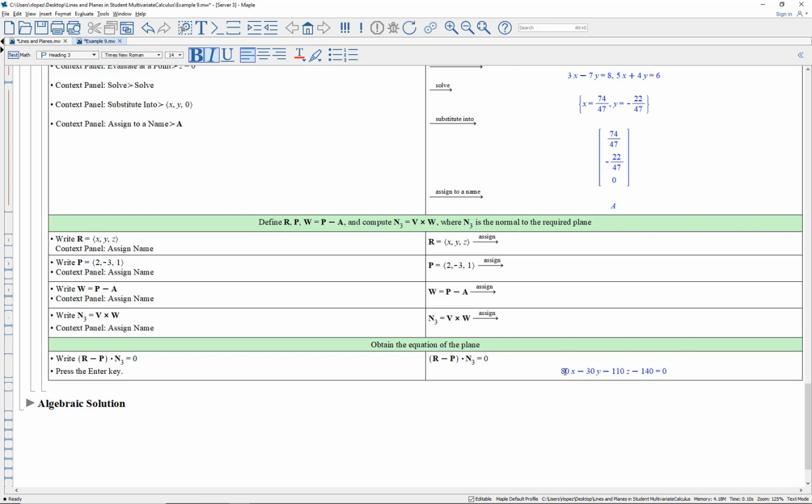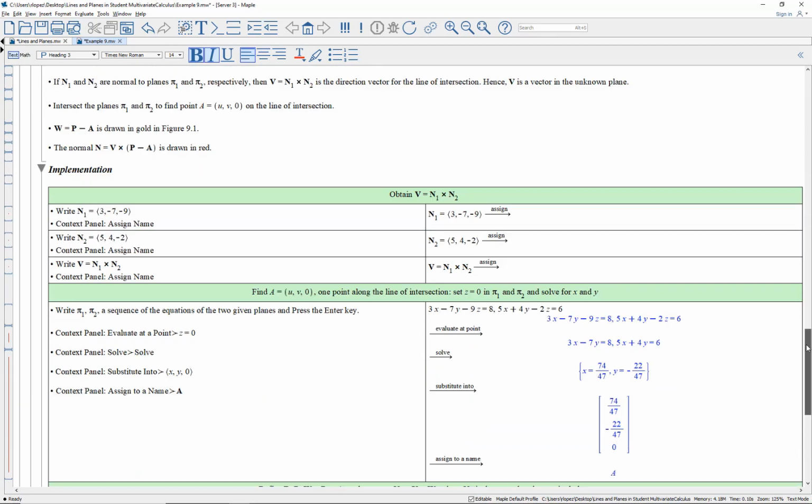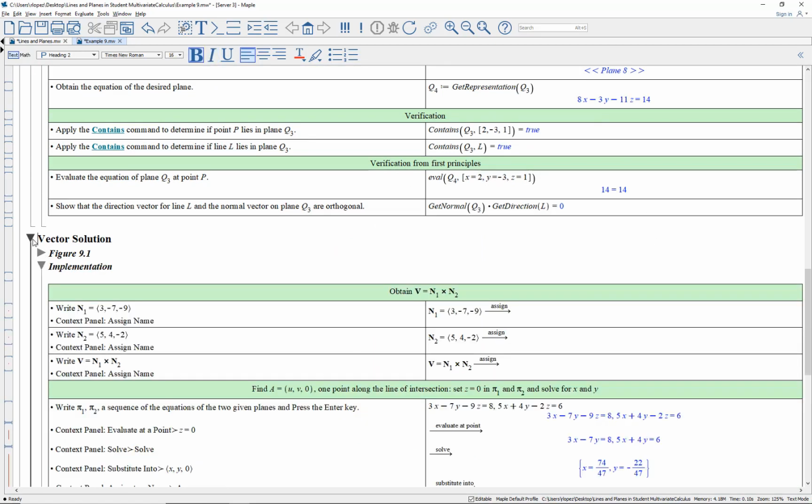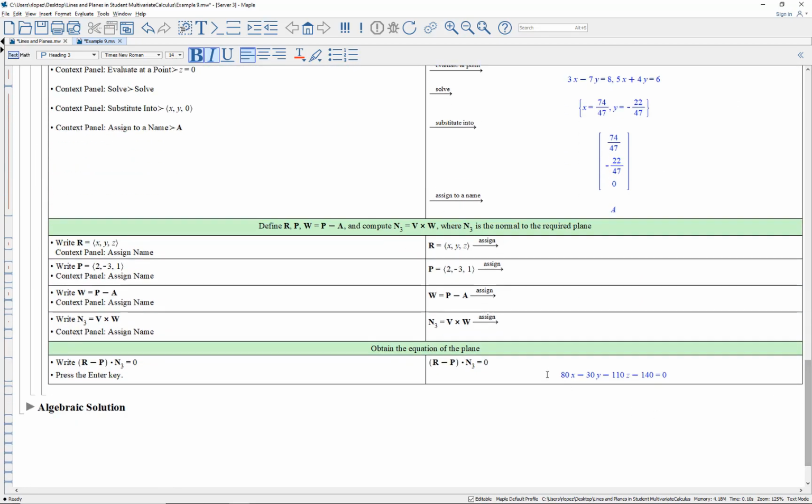Now, the result that you get can be simplified by taking out a factor of 10. If you compare this, well, what can we compare it to? Up here, 8, 3, 11, 14, 8, 3, 11, 14, if you take out that factor of 10.